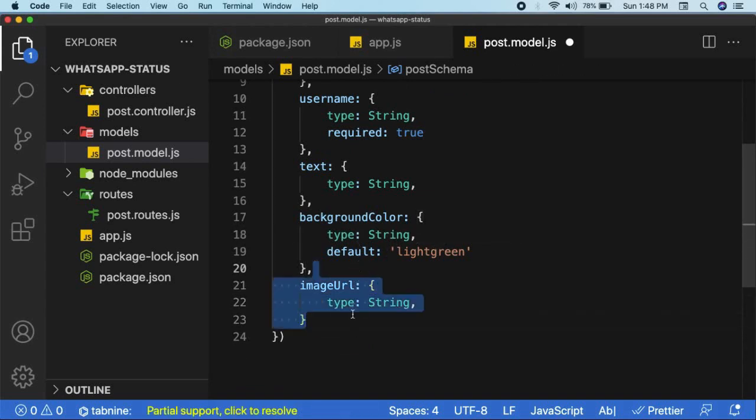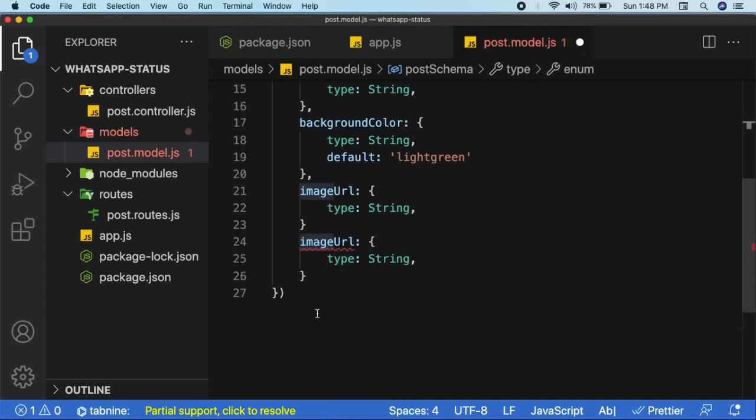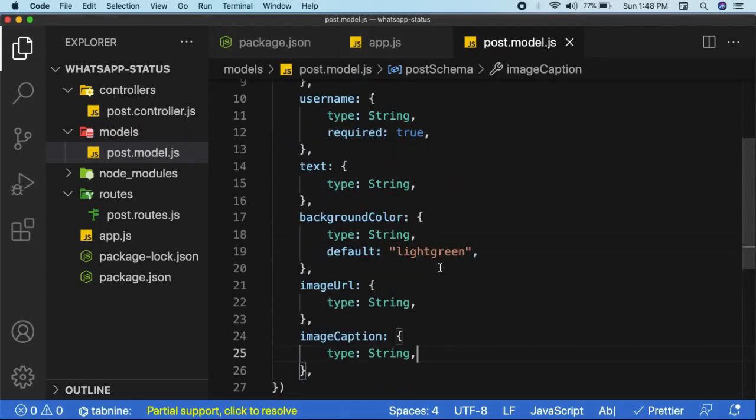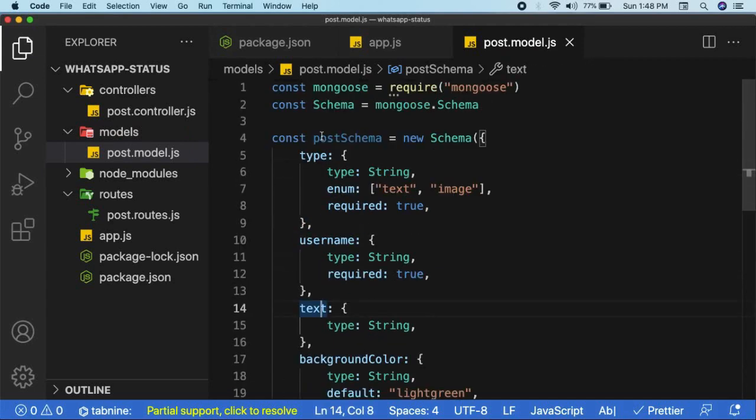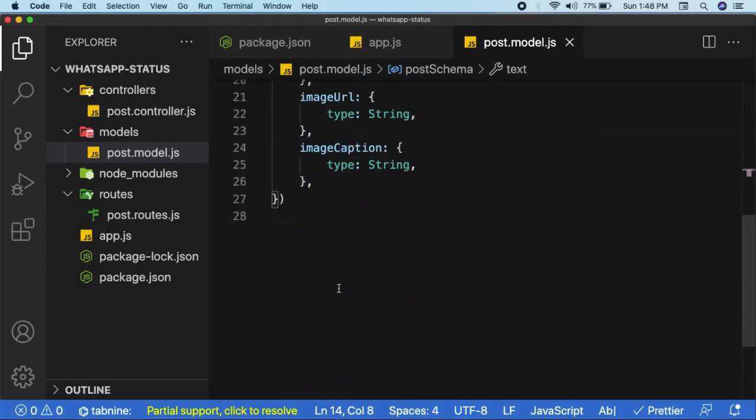And then at last, we need image caption. So if the type is an image, then image URL and image caption will be provided, okay, so that we can properly store the data and properly display the data. Okay, if the type is text, we'll need background color and text. Now with this, our post schema is defined, and we need one more thing.